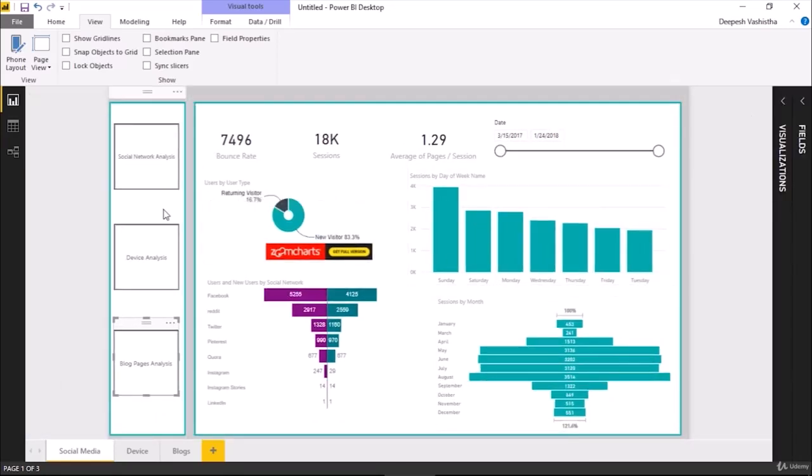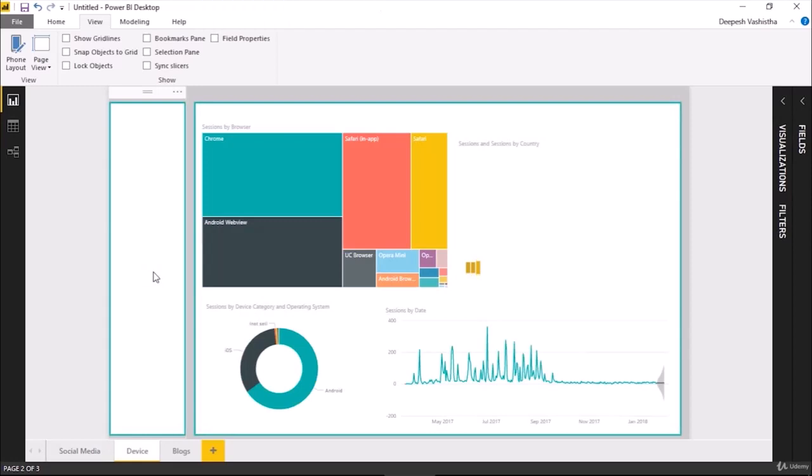I will be showing you the final report, how it looks like when it is formatted. Now when I click on social media, but just to save time, I will just be doing the analysis, the main important part which you really need to learn. When I click on device, it will take me to page 2. All right, there you go.